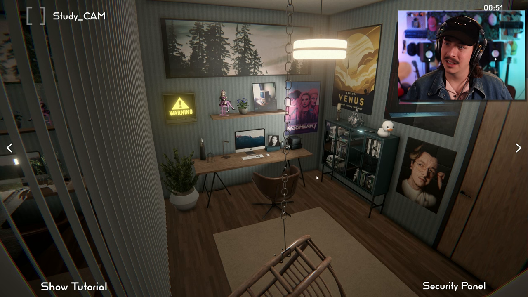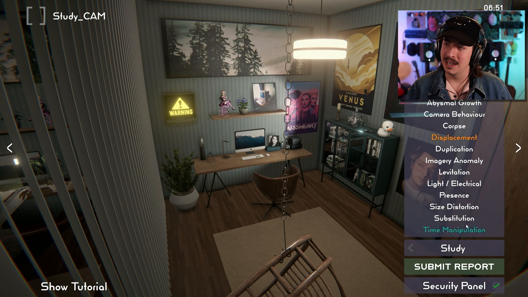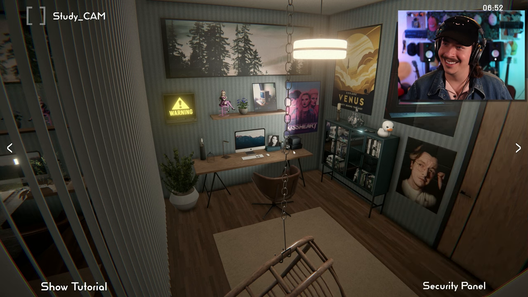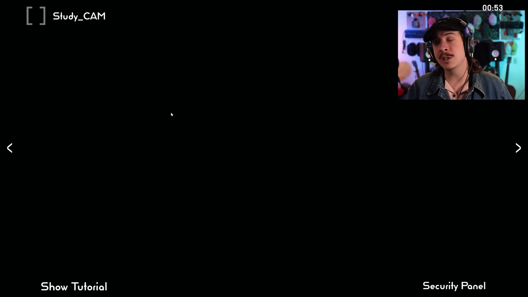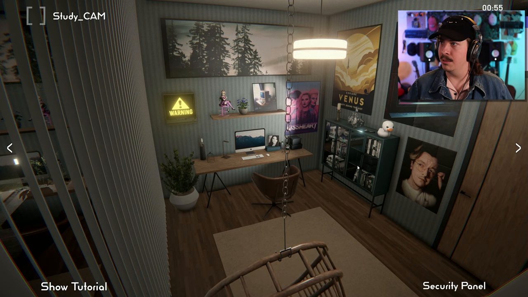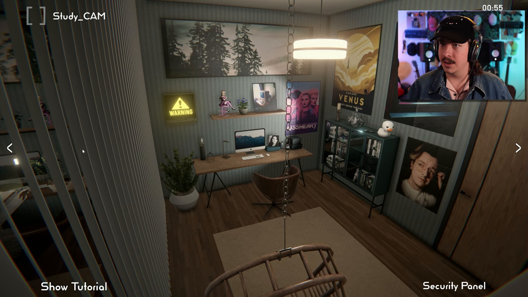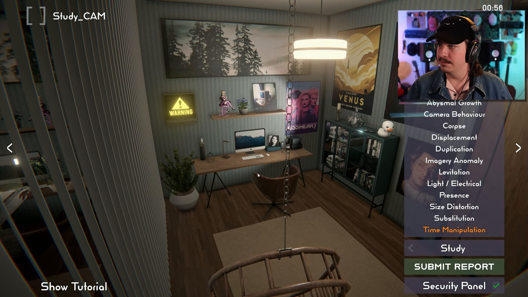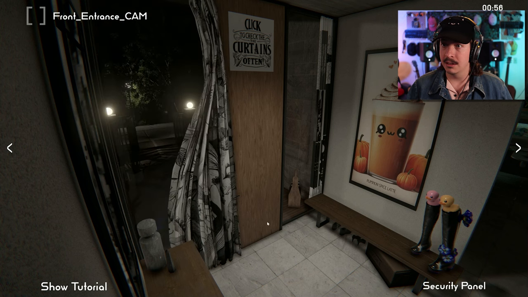Now it's not moving. Time manipulation? This one's gonna take me a while. Oh, it's giving me the warning there. Anomaly fixed. Wait, what was the anomaly? I know I got time manipulation, but how do I know what that is?